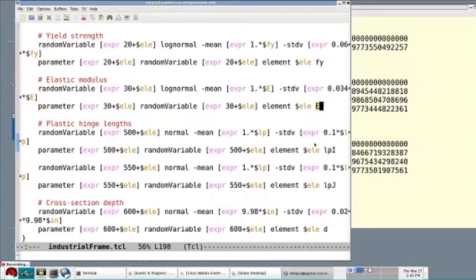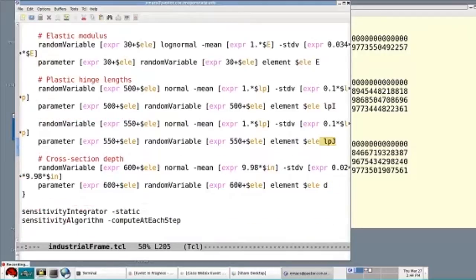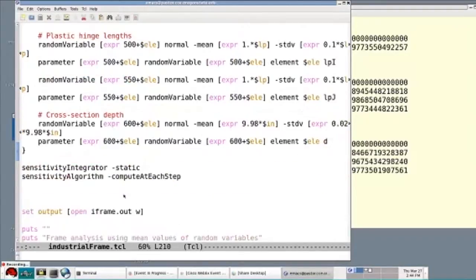All right, elastic modulus, so we'd say E is a parameter. Plastic hinge lengths, LPI, LPJ, depending on which element we're using. We can have plastic hinge lengths as parameters, random variables. And then the member depth, which usually has a pretty big influence on uncertainty, and probability of failure within a frame analysis.